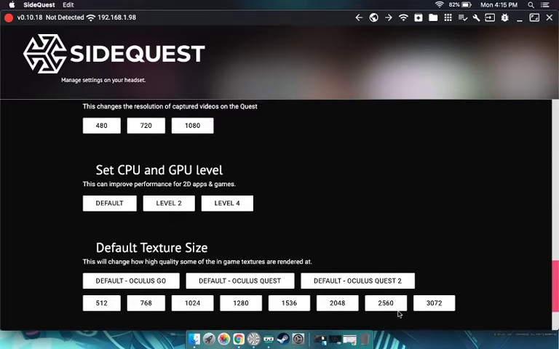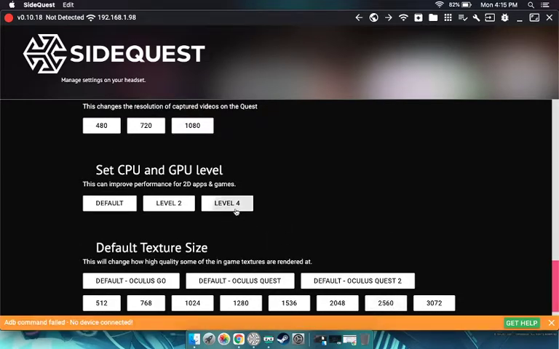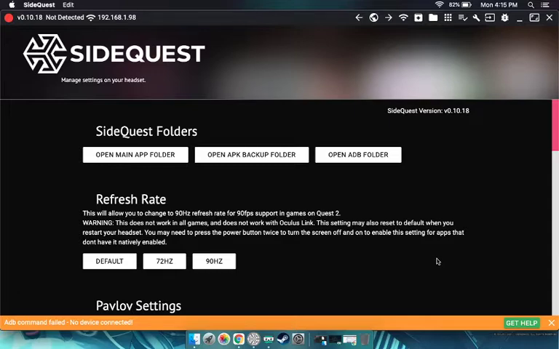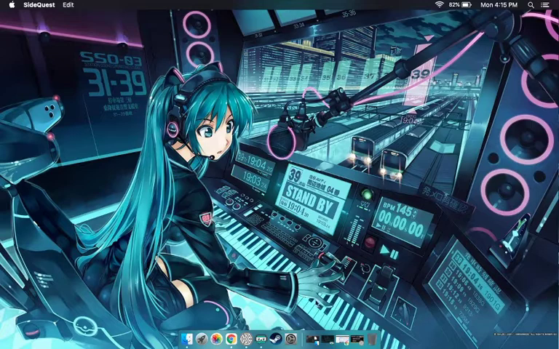But after you've clicked all of these buttons and everything is all set, all you need to do at that point is unplug your Oculus and you are good to go. I hope that that was a little bit helpful.